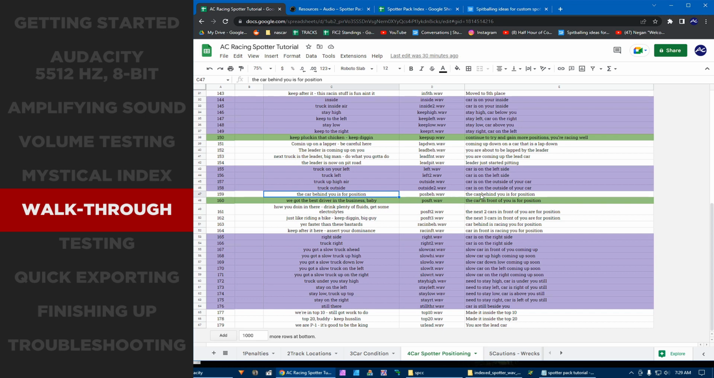The car behind you is for position. Now you hear this one a lot. The position FT, which I think is you're racing the car. You're racing the car in front of you. Now these usually play during pit stops, or even if you're coming up on lappers and whatnot, and you don't know who you're racing. But again, we usually have the standings pulled up on the screen. I don't need to know.